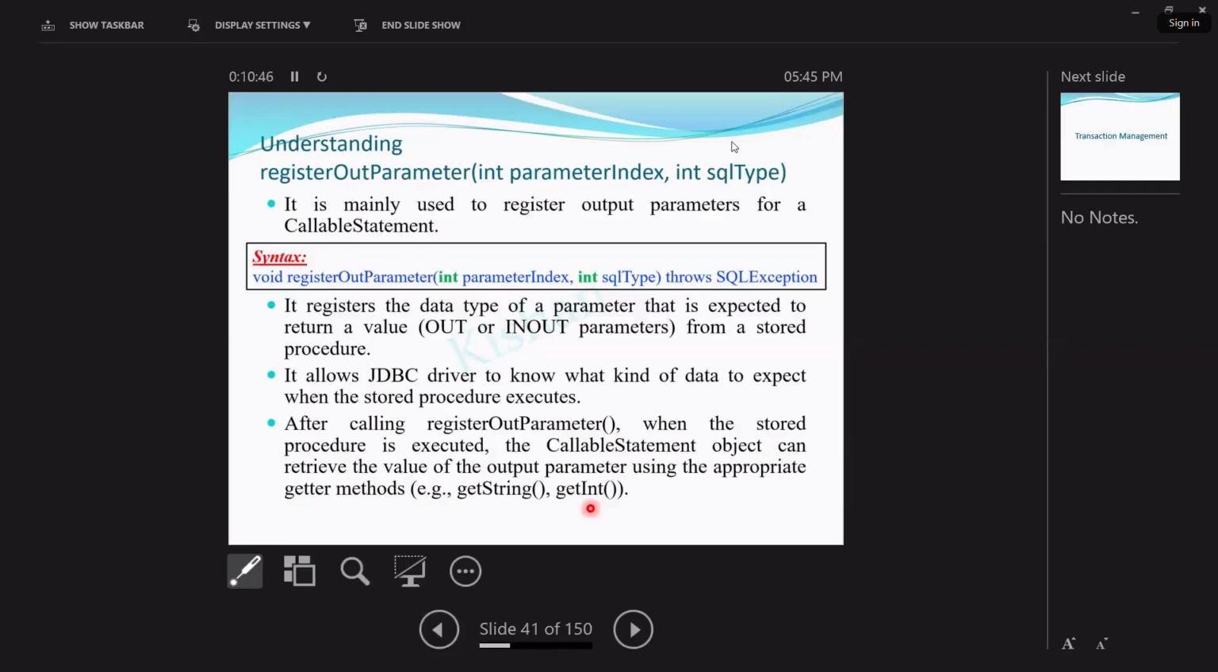And of course, callable statement we already covered, right? After completing row set, we discussed callable statement. By this, we completed our JDBC architecture. JDBC architecture is completed, but there are a lot of other things we need to cover, like transaction management and batch processing.